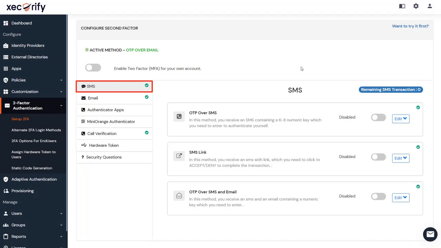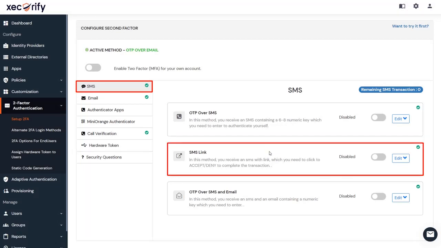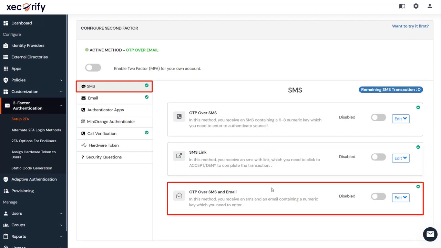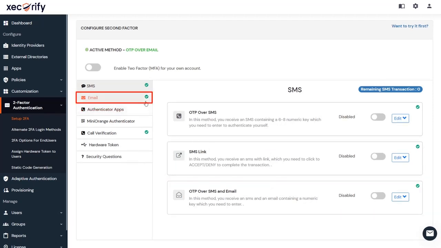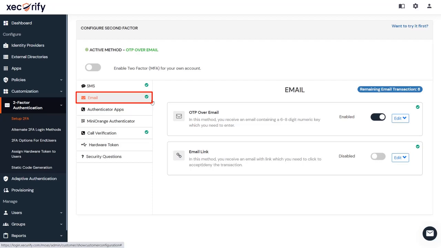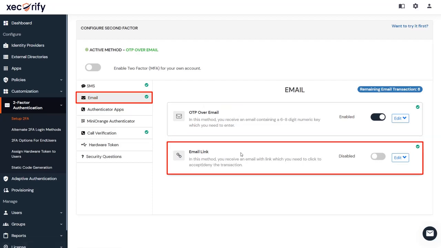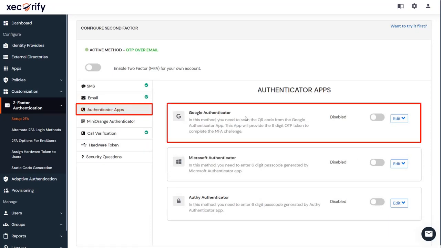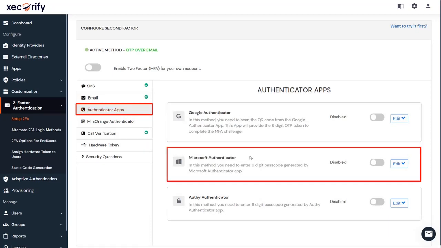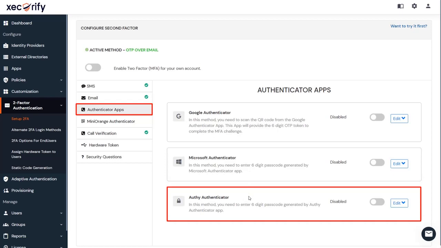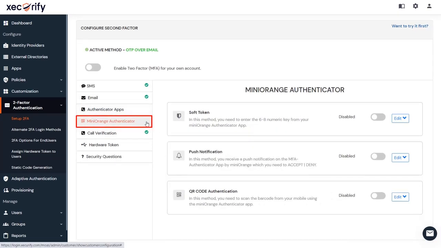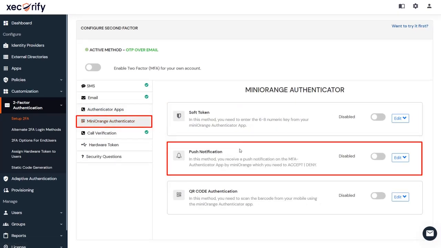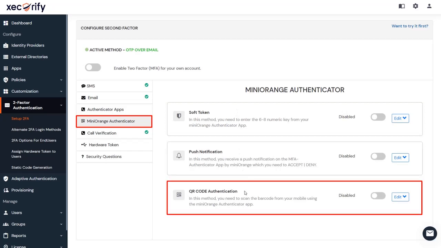In the SMS authentication method, you can enable OTP over SMS, SMS link, or OTP over SMS and email. For email authentication, you can choose from OTP over email or email link. In authenticator apps, you can choose from Google Authenticator, Microsoft Authenticator, or Authy Authenticator for authentication. miniOrange Authenticator app includes soft token, push notification, and QR code authentication.